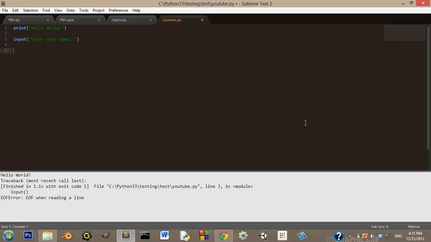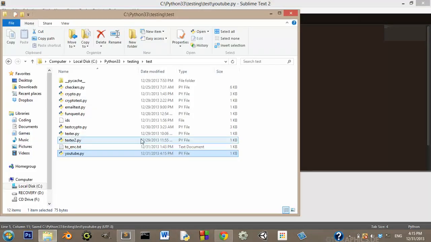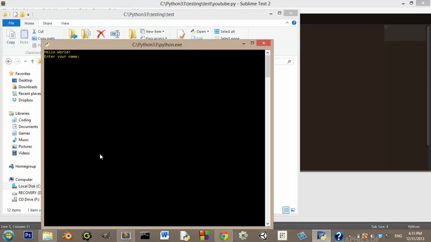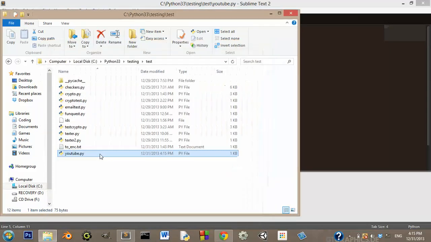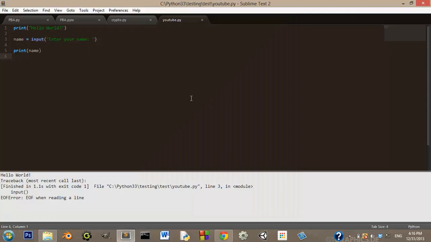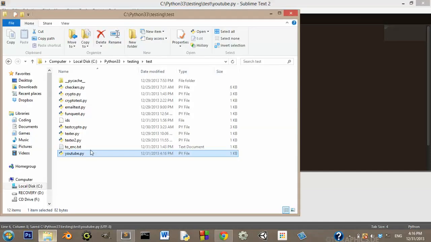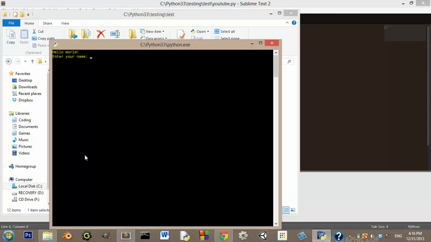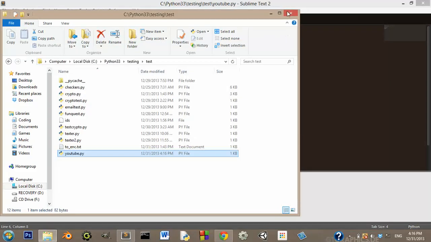All right, so we're going to store this input in a variable called name. And now we want to use the print function. We can print name. Now, if we go and run our program, hello world, enter your name, Zach. Whenever you run it like that, it wants to make the window disappear really quick. So I'm going to put another input function to keep it from disappearing, just so that we can read the things. So, enter your name, Zach. So you can use the print function to print variables like that.